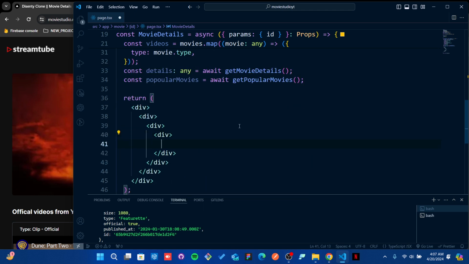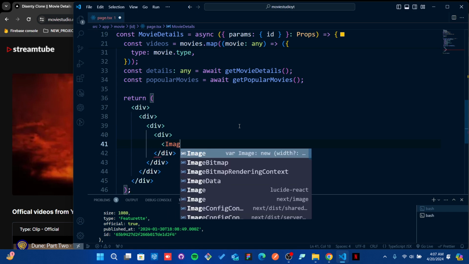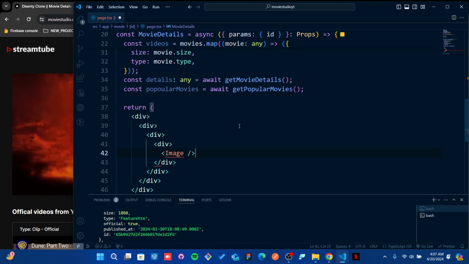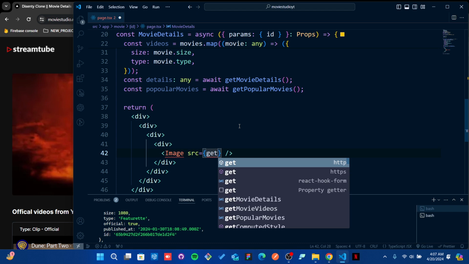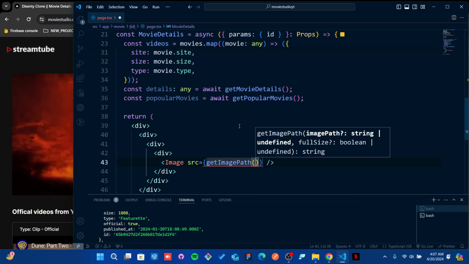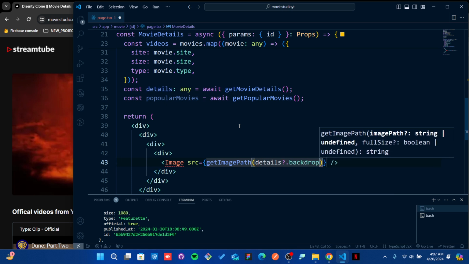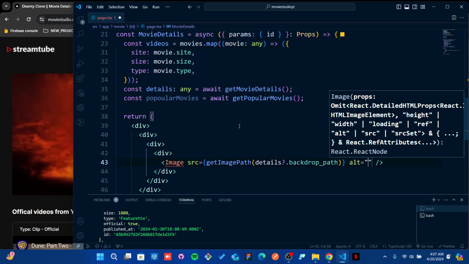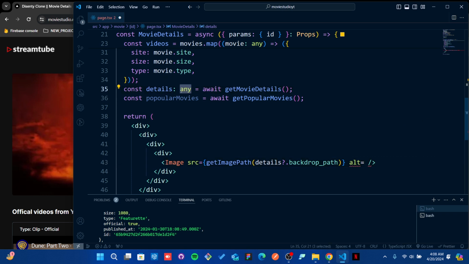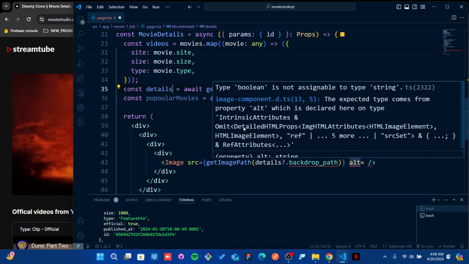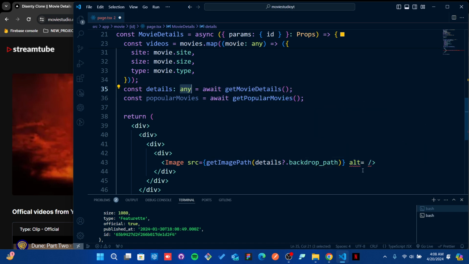Now I'm gonna first put my image here. So get the image tag from next image, and here what I'm gonna do in the source it should be get image path. We're going to be details dot, and it will be backdrop dot path. Okay, and the alternative tag should be, now that details I put on any flag. You can do it as your own, like if I remove the any flag it will hit me with the error, but it will work perfectly. Okay, so I'm keeping that up to you.